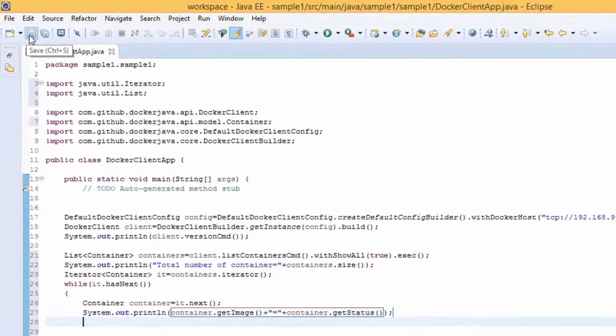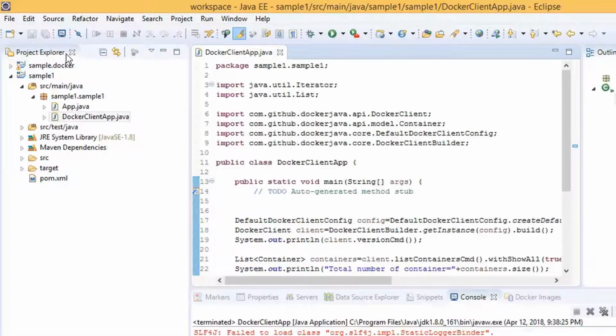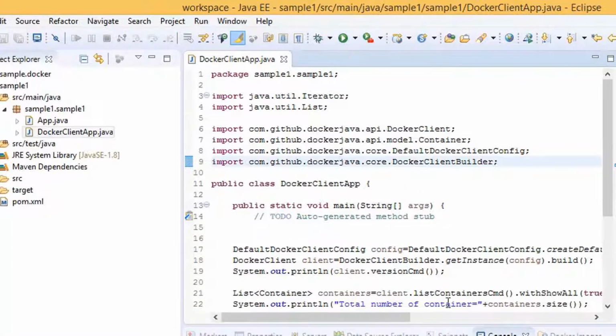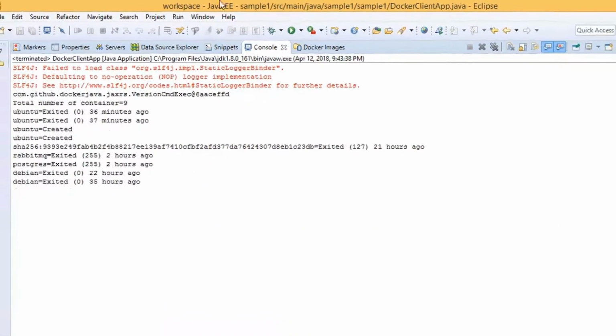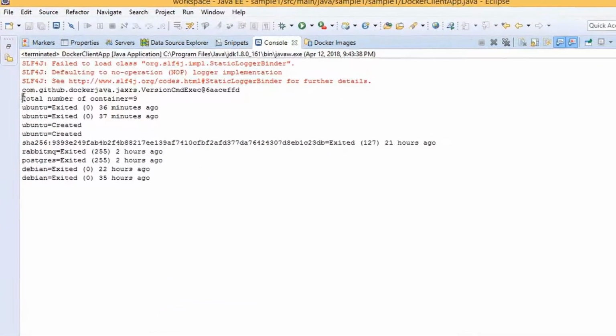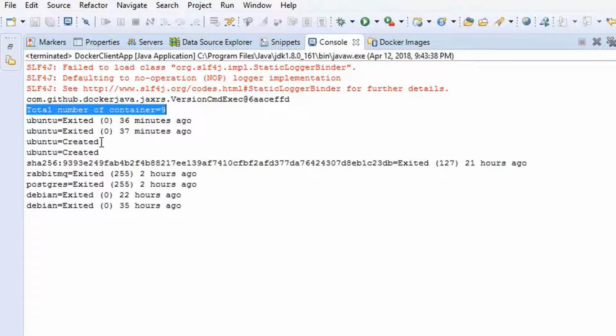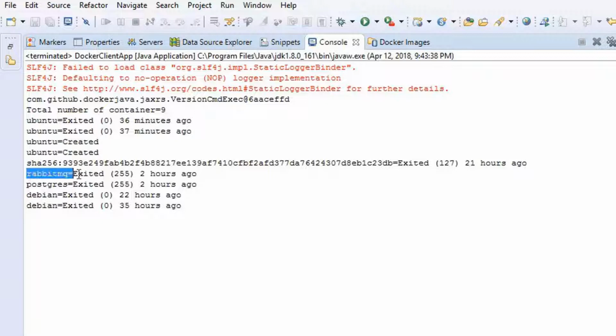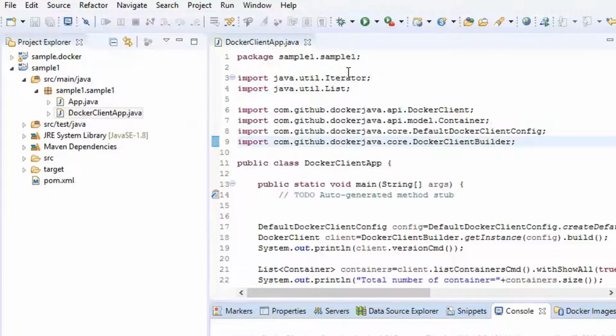We will save these configurations and run this application again. We will click on the radio button to run this application. Let's bring up the console. We will find the total number of containers, which is indicated as 9. It also indicates the containers and its respective state. So there are 4 Ubuntu containers in different states. There's 1 SHA container, 1 RabbitMQ container, and 1 Postgres container, and 2 Debian containers. Depending on the number of existing containers, it will display that particular list of containers.